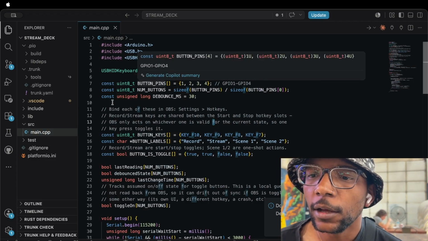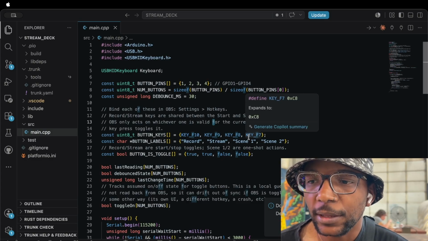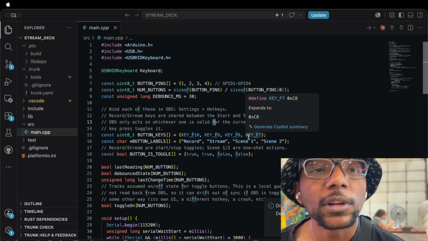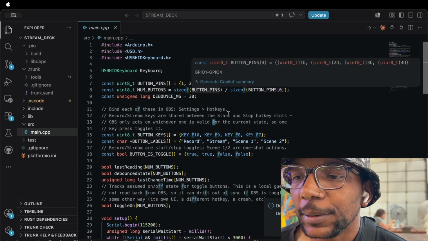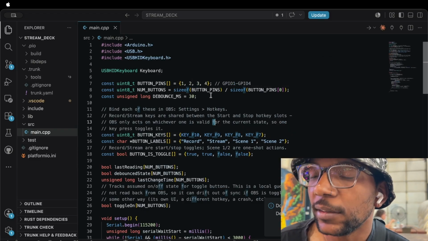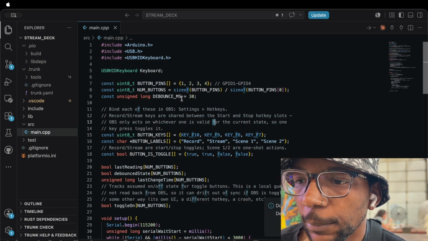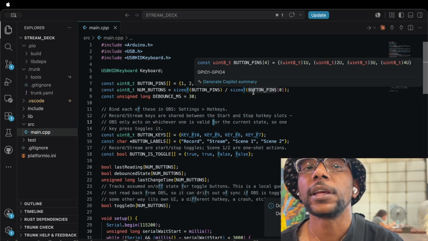Like I said earlier, I actually built this with 4 pins, but I need to get some more wires. Dog chewed a lot of my jumper cables. So I got buttons assigned to GPIO 1 through 4, and I'm setting the debounce rate at 30 milliseconds.